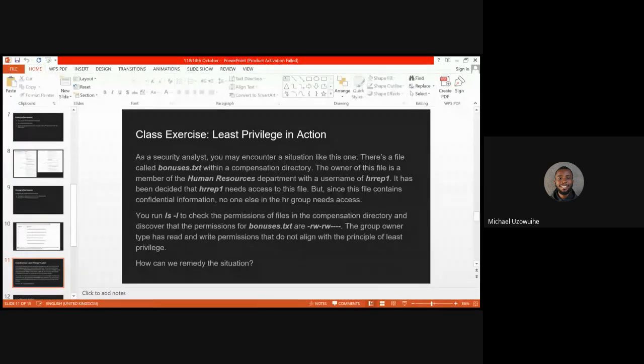And the group has read and write. The group owner type has read and write permission that does not align. I've already told you that owners are three, so when they say the group owner, don't confuse it. The group owner is the group they are talking about, the user owner is the creator of the file, and we have the other owner, which is any other person in the department. The group owner is the department or group that the user belongs to. The group having read and write permission does not align with the principle of least privilege.